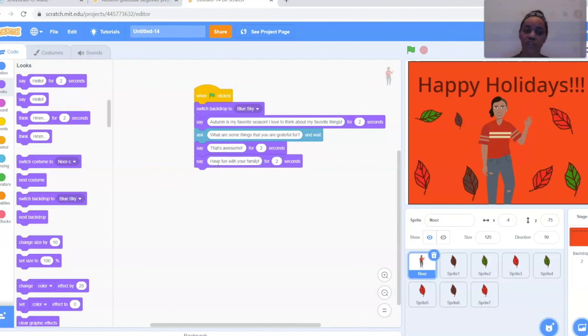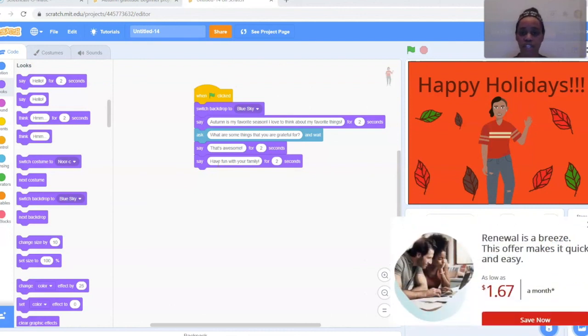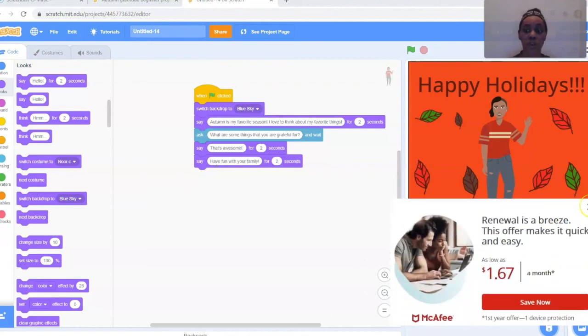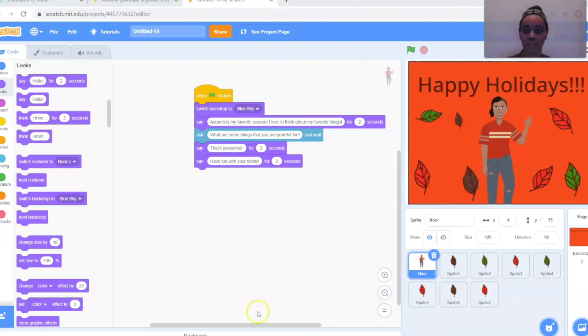Okay, so for your interaction, your interaction are the say and ask blocks. You can make this as in-depth and grand as you like, or you can keep it relatively simple. So that really depends on how much you want to interact with your user. So for the demo, I have selected just to have one question, but you can have several questions. You can have a whole conversation or dialogue with the user. So you want to make sure that you do it in a way, however you like it.